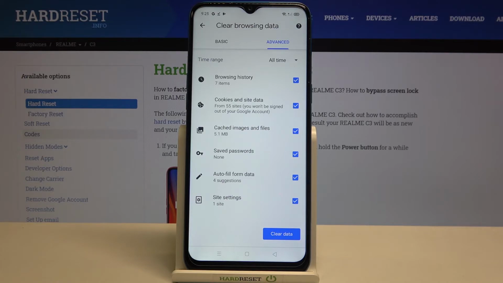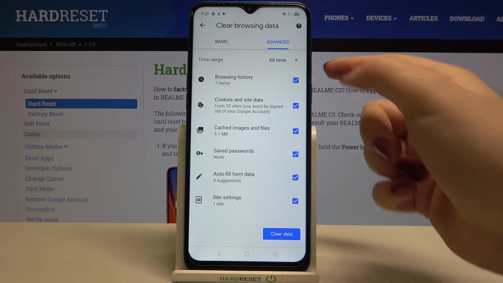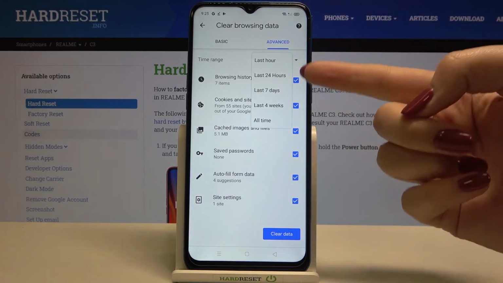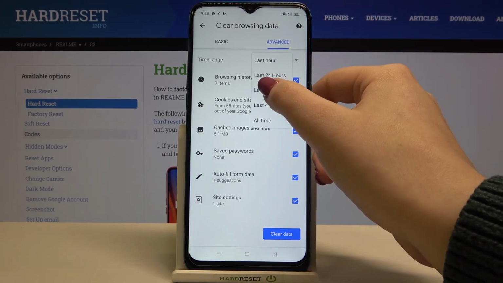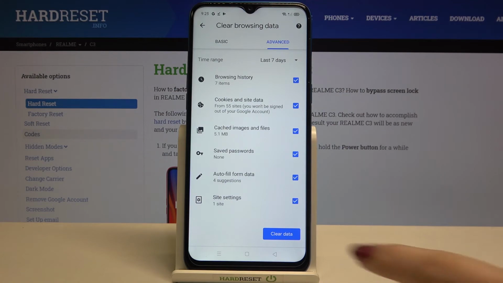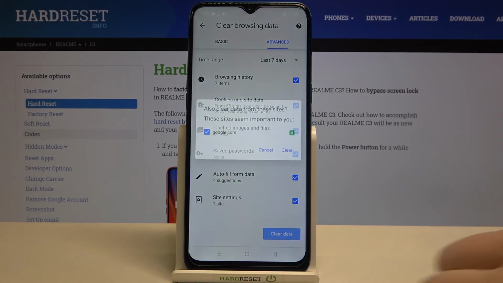site settings. So all you have to do in order to remove all of those things, you have to make sure that they are marked like here. What's more, we can change the time range from all time to, for example, last 7 days. So let me pick this option and just tap on clear data.